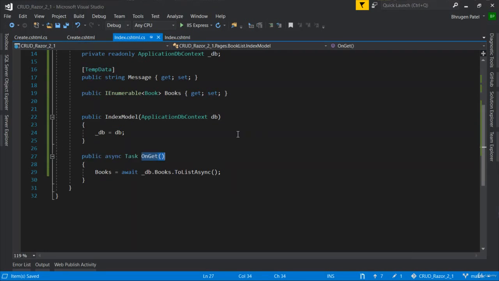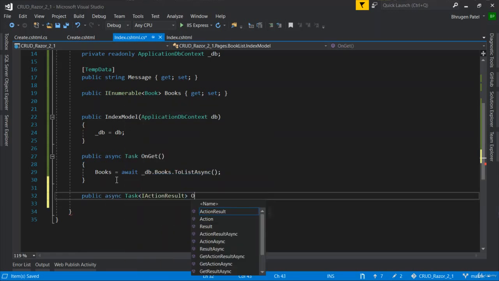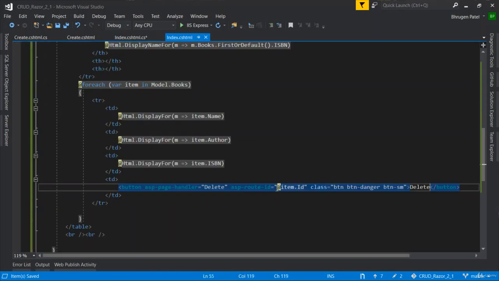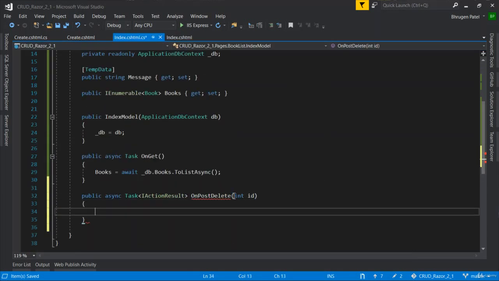So right here, we need to add the OnPostDelete handler. What we can do is we'll say public async Task of IActionResult and we'll say On, and this is a post. So we'll say Post and then the handler name, which is Delete. And here, what parameter are we passing? It is ID. So let's go back and here we'll receive an ID.